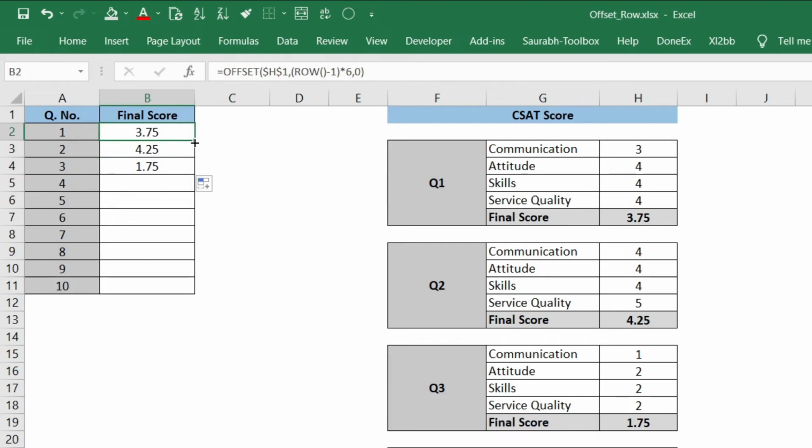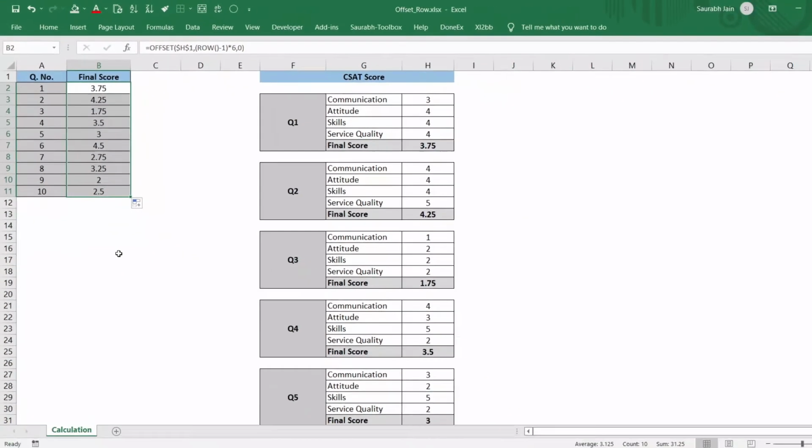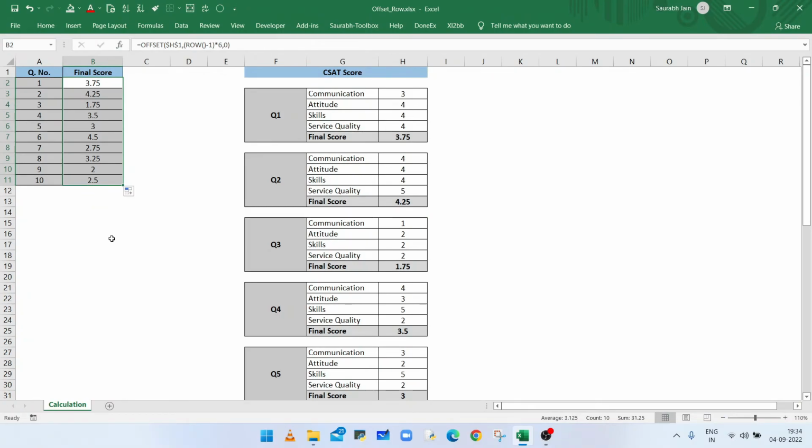Now drag the formula using the autofill handle and you will get the required output. The cell reference is now incremented by 6 in each row. So in this way, you can increase the cell reference by any number.